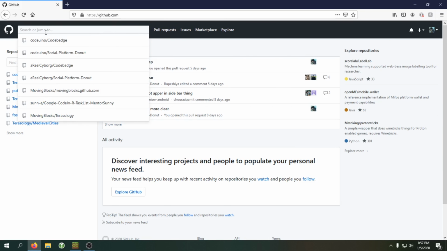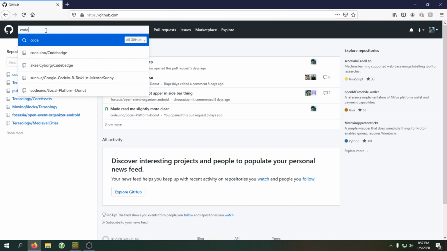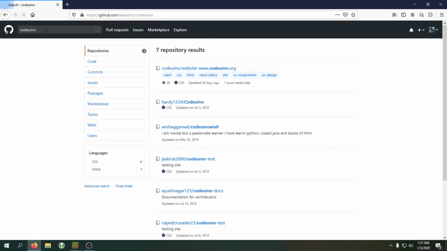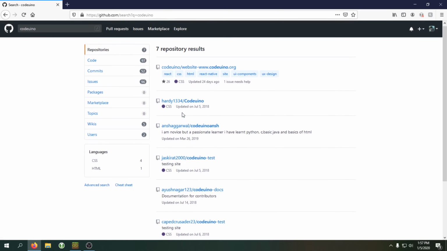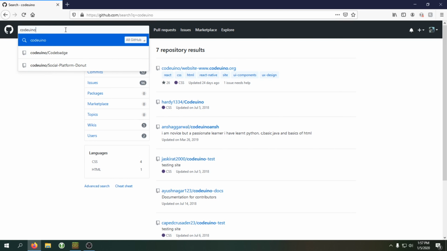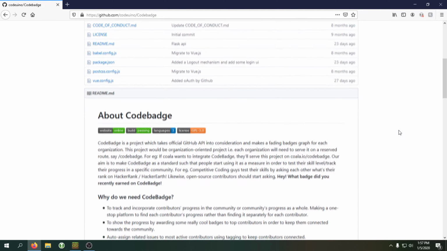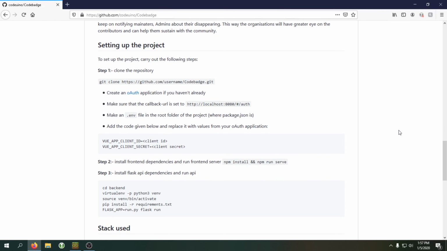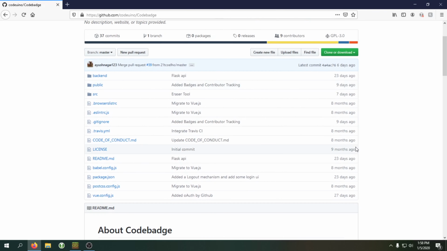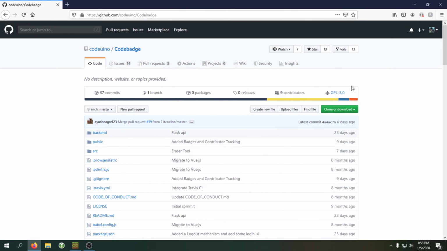Now, to go to Codebadge, go to Codeiuno, and you want to go to /Codebadge. It should take you to this repository. You're going to go down to the README. The first thing you're going to do before we get started with installing is fork the repository.